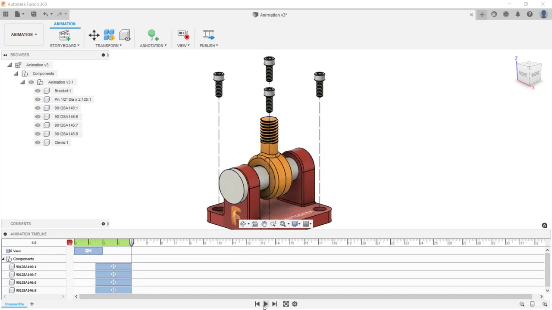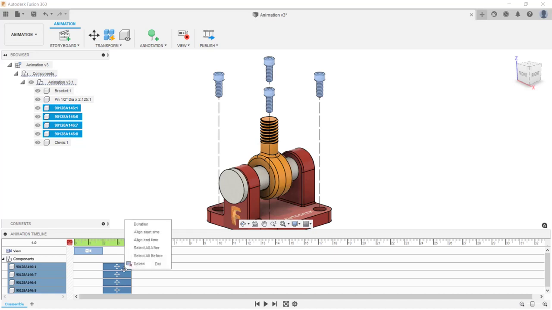What I want to do next is adjust when the bolts start their transformation. To do this, I'll first select the 4 transformations for the bolts in the animation timeline. Now I'll change when the transformations start. To do this, I'm going to move my cursor over one of the left edges and left click and drag. You can also edit these actions by doing a right click. And here you can change the duration, the start time, align the end times, and select actions before or after the selection.